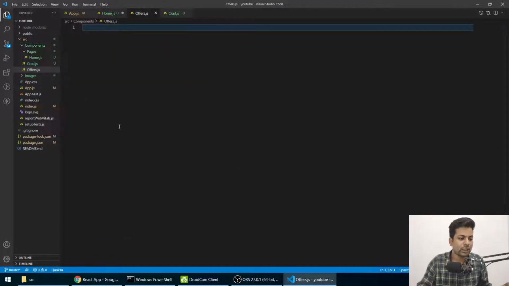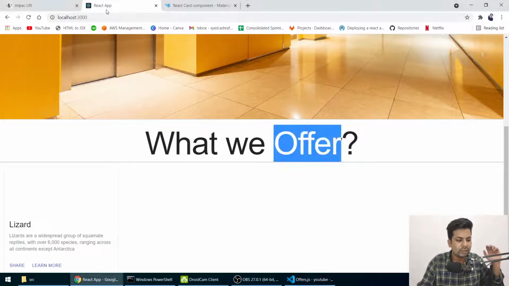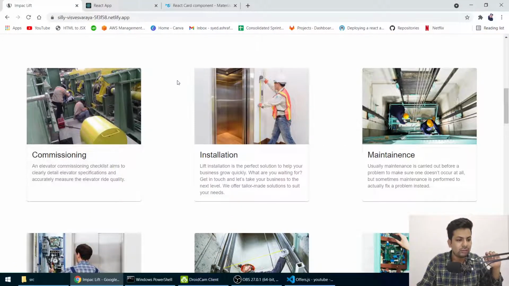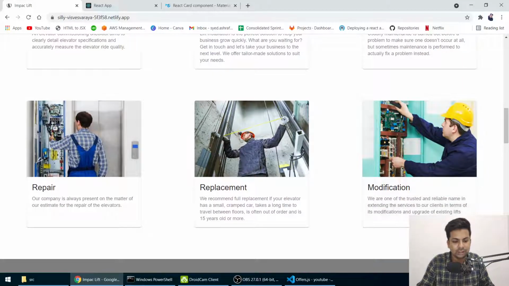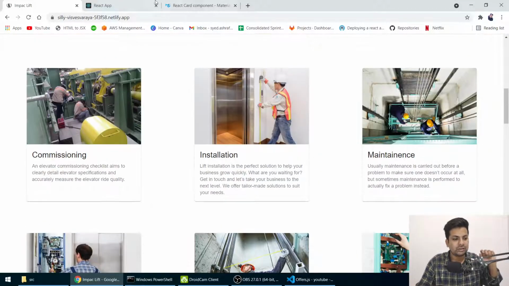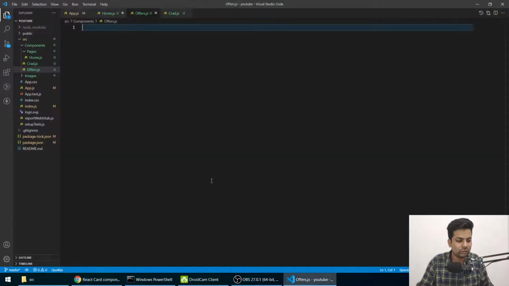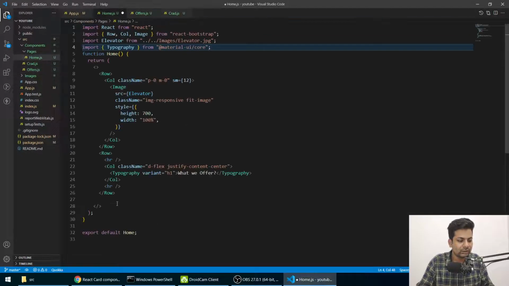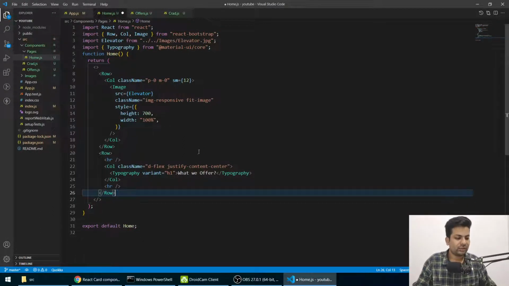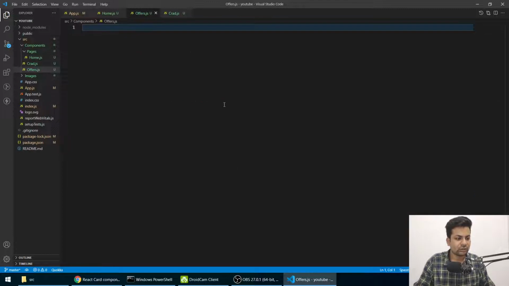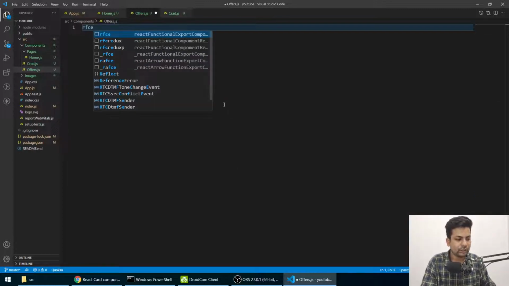Okay, what I am doing is, from what we offer, these offers will be in one single component, and I'll just write like this. Let me just show you. Here I will just do like this, so everything will appear. I don't have to write everything in the same page. So that's why I'm making offers a component.